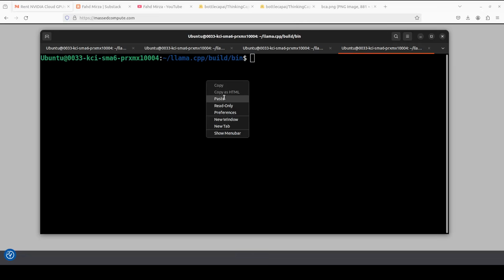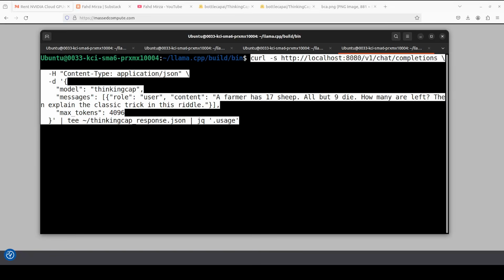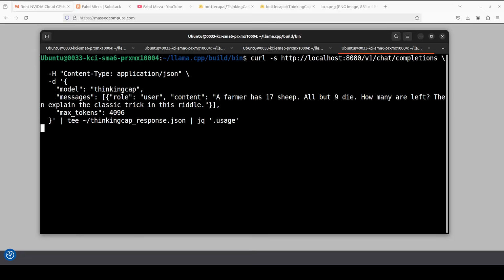Okay, first up, let's do test one. For test one, I am going to send the exact same prompt to ThinkingCap running on port 8080. The prompt is simply: a farmer has 17 sheep, all but 9 die. That sort of simple riddle. Let's wait for it to come back.